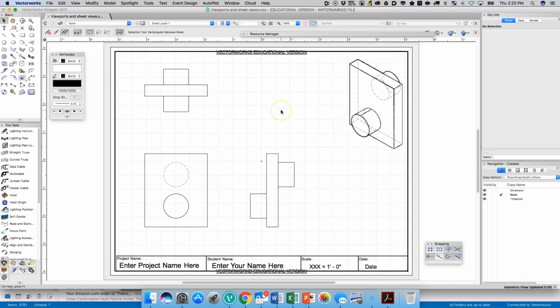So this is where we are at the end of video 1. We've made viewports. We've learned how to put them into sheet views. Everything is lined up. So in the next video, when we come back, we're going to learn how to annotate or make dimensions in sheet layers and viewports.